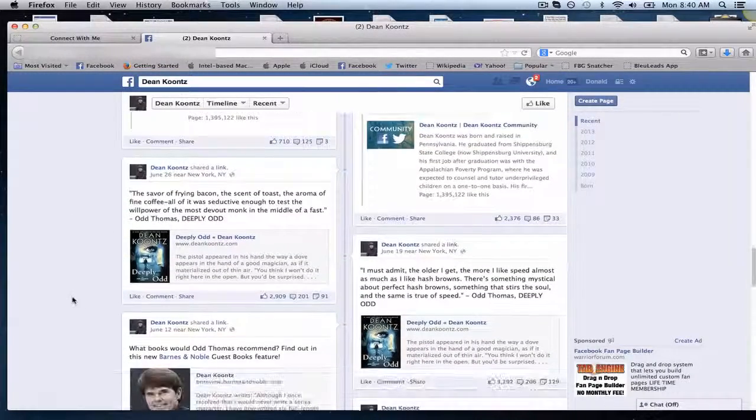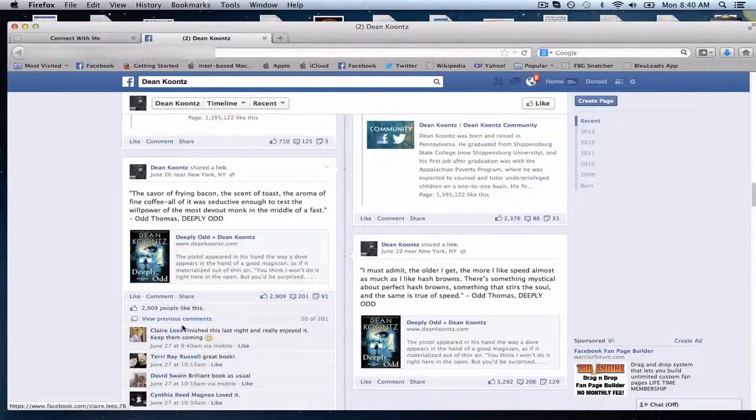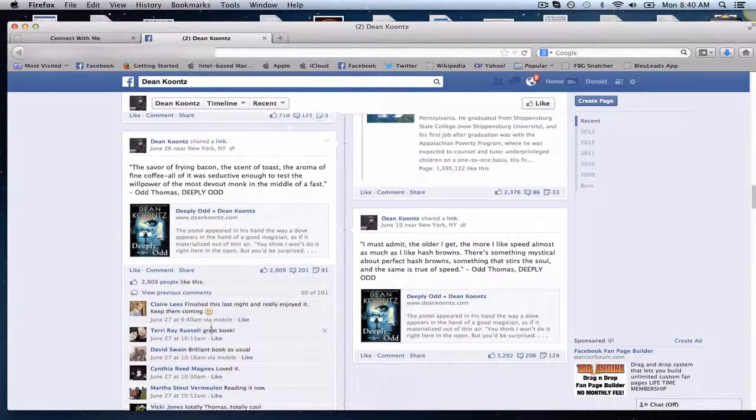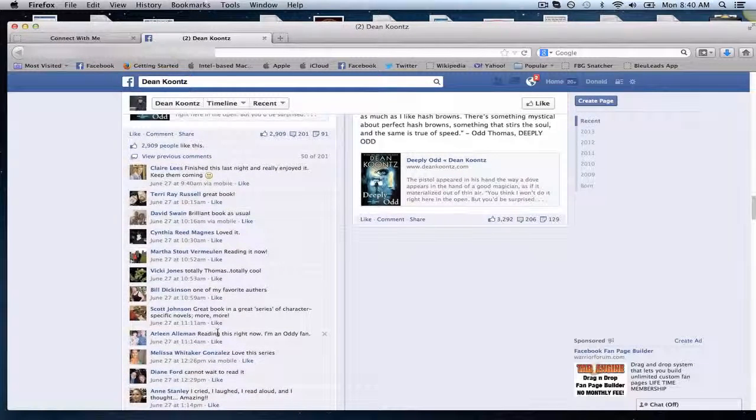Deeply Odd here. This isn't too big of a post. And let's look here. This is a book that's Dean Koontz, Deeply Odd. Yeah, this is something he's promoting on. It says, finished this last night and really enjoyed it. Great book. Brilliant book as usual. Loved it. Reading it now. Totally Thomas, totally cool. These are pretty much all buyers.